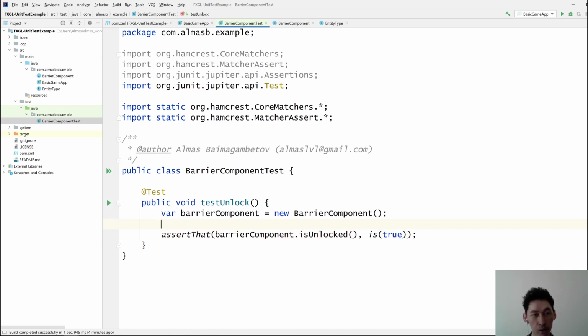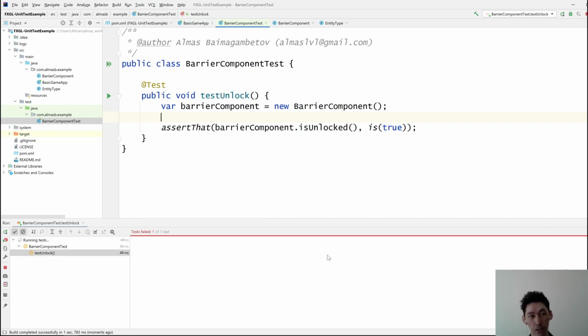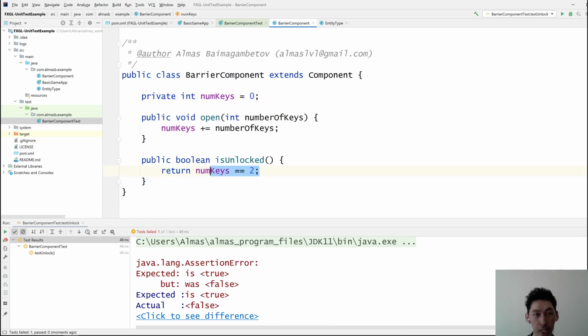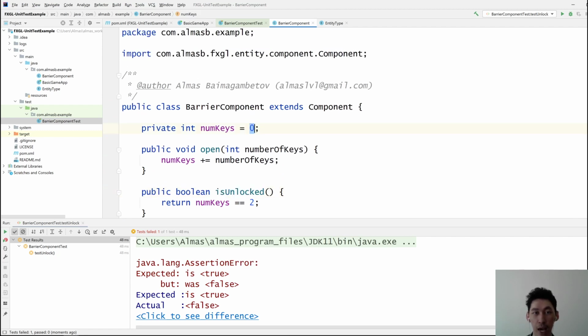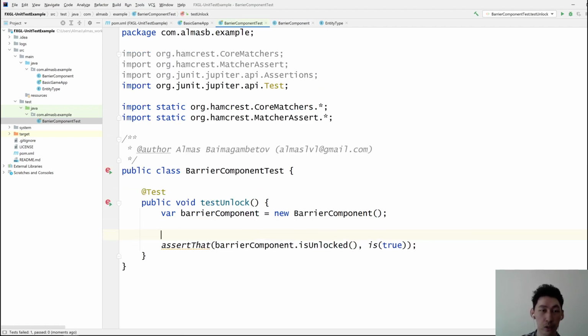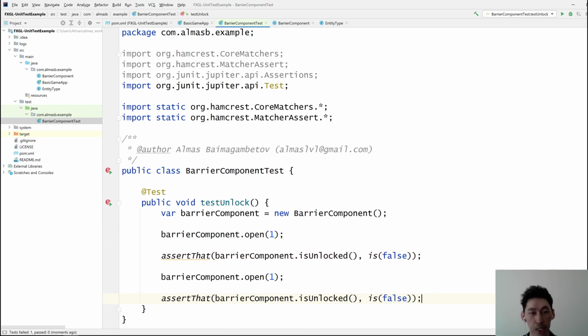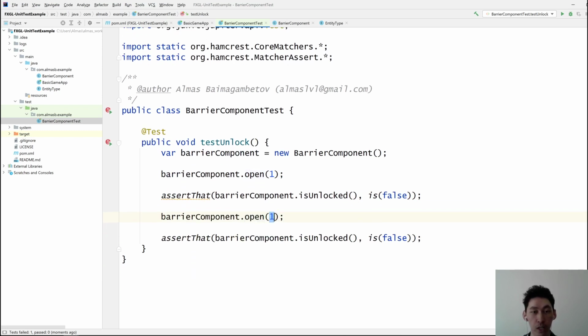Now, if we run this now, this will fail because there are two keys that we need to unlock this. However, we only have one, or rather zero. So what we would do is open it once. We know that this needs to be false, so we would test that it is actually false. And then we would do something like this. Open it one more time with a new key, and then we're going to say that this should be true. And this should now pass.